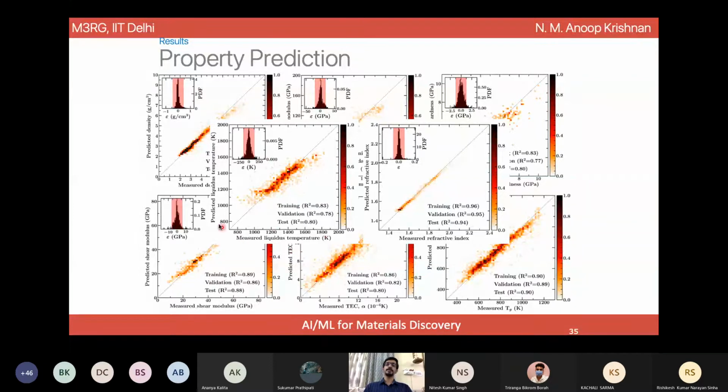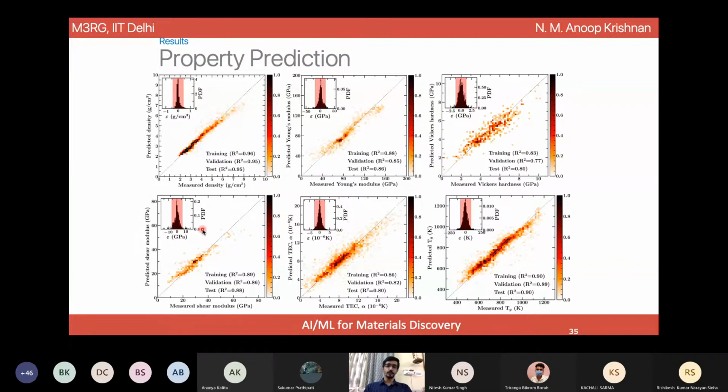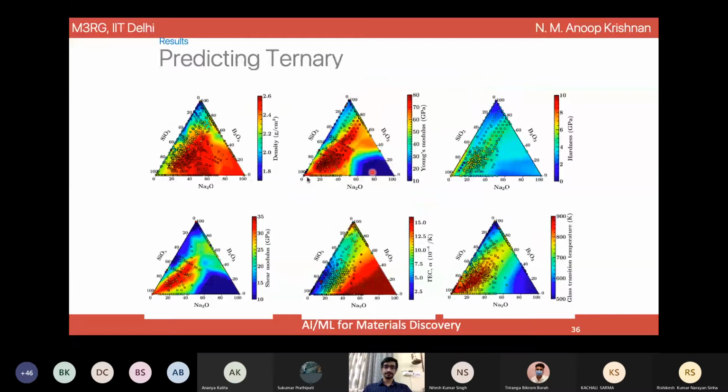The x-axis is the experimental value and the y-axis is our prediction. So there is a very good agreement for almost all the properties for the predicted values given by our neural networks, right? And you should remember that the input for this model is just the composition and the output is the property of interest. So we are happy, great, neural network is doing good.